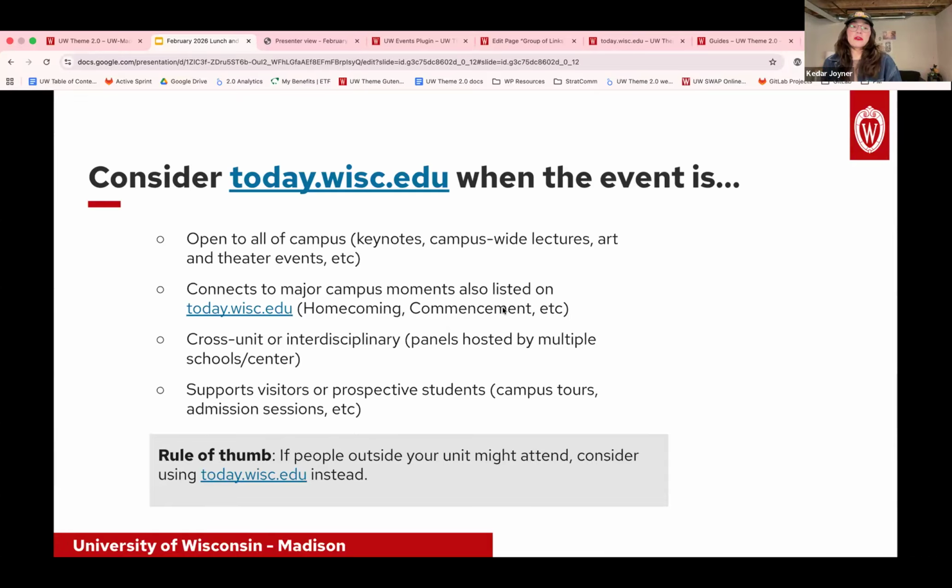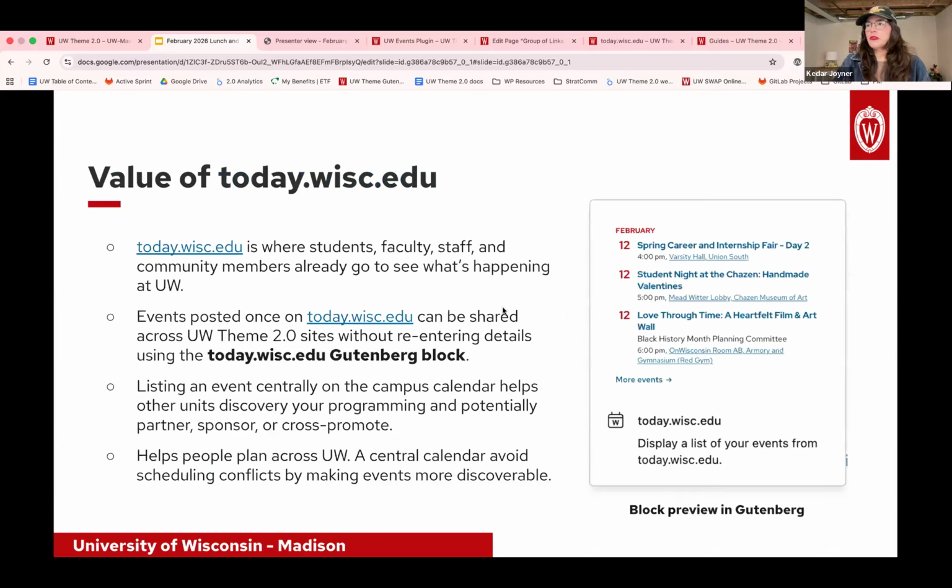So if you want to reach those people and not have those events local to your site, it could be useful to have those on the campus-wide calendar. The rule of thumb is: if people outside your unit might attend, consider using today.wisc.edu instead, if it meets your needs. This is a quick preview of that block in Gutenberg, if you were to go to the block inserter and select it to add to your page.